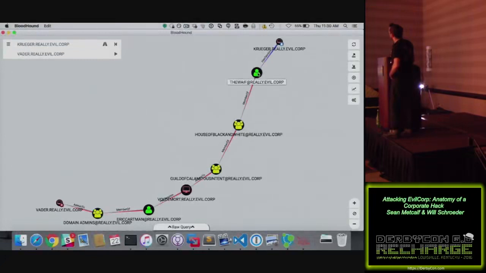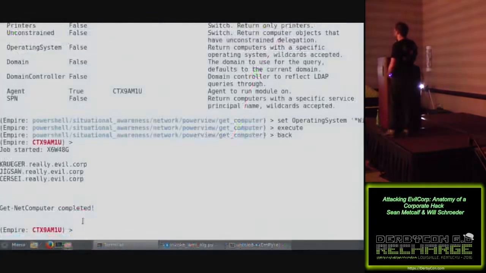So we see it has a session. It's got a particular user logged in who's a member of Guild Calamitous Intent. But you see this kind of nested group memberships that might have admin access to specific machines that have different users logged in. So with the information that we gathered in the first enumeration phase, we can actually start tracing out a multi-step attack path. Now, we're going to flip back.